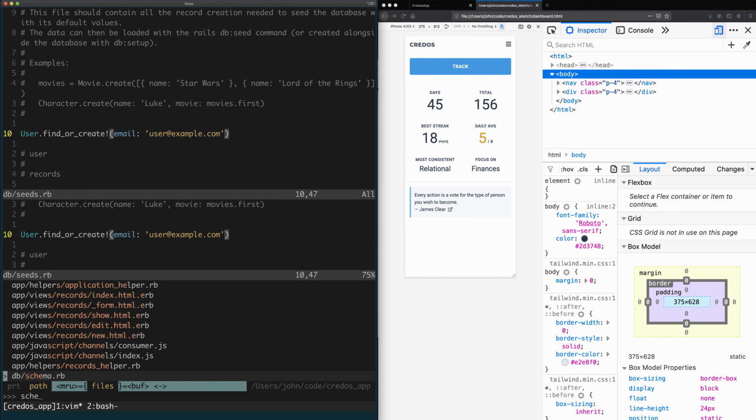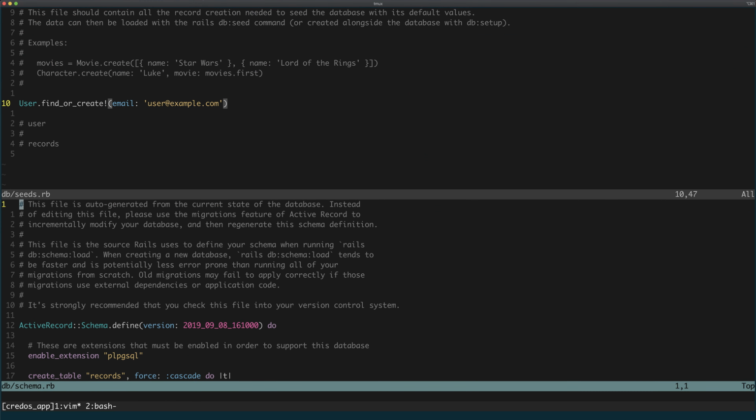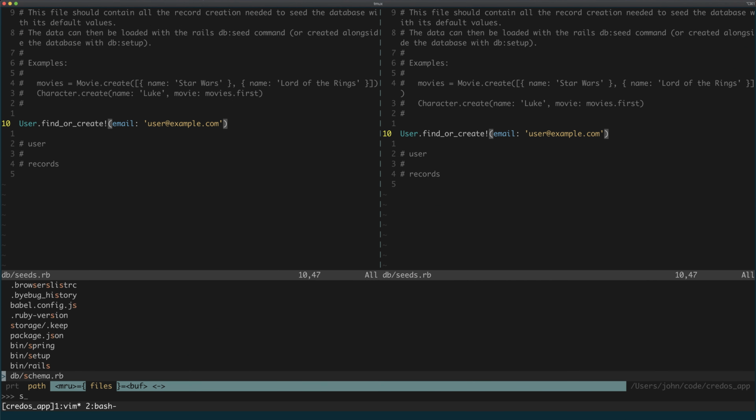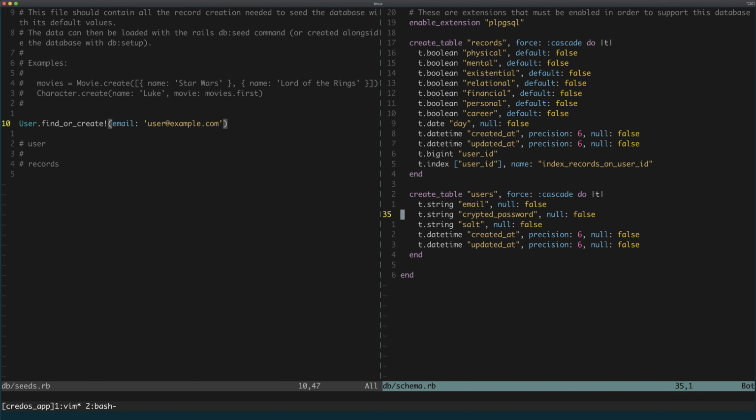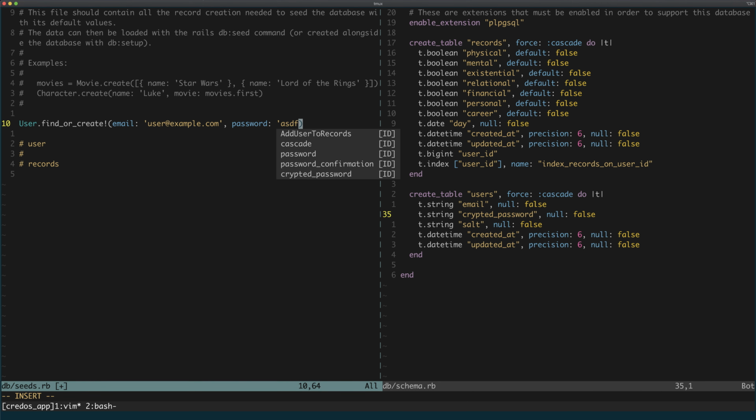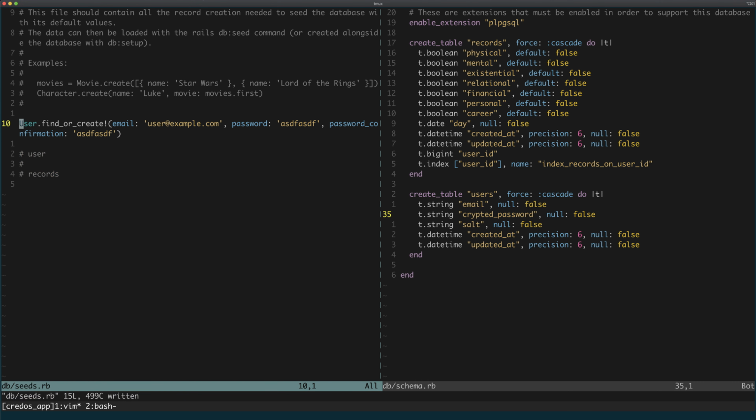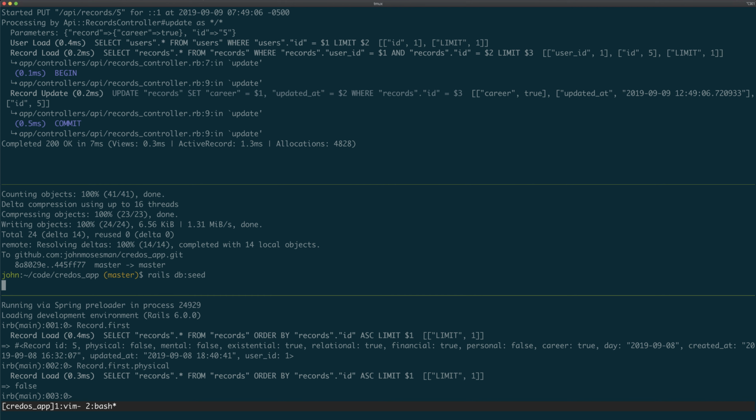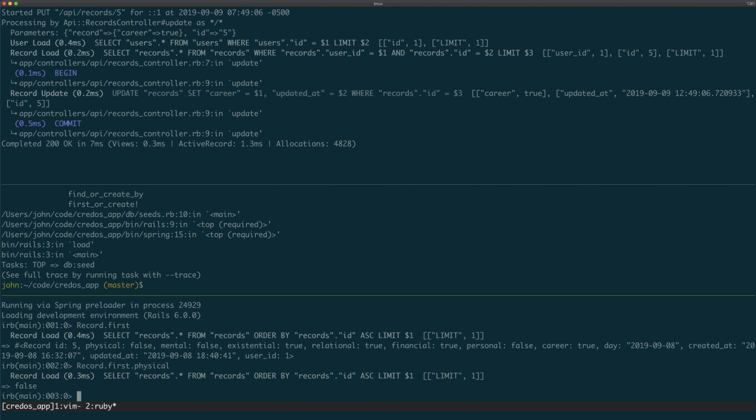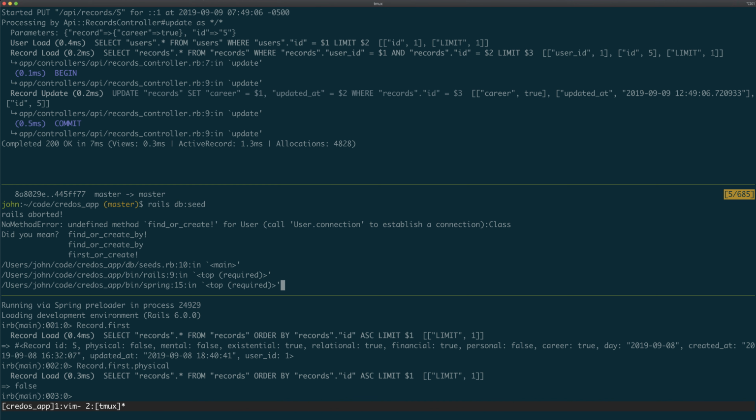Do we need any other data for user? I'll go ahead and make this full screen for now. So if we look at our users table, really just need email and password. So password's going to be this. Okay, so now if we run our seeds, so we do rails db:seed, it should create that user, except something is wrong.